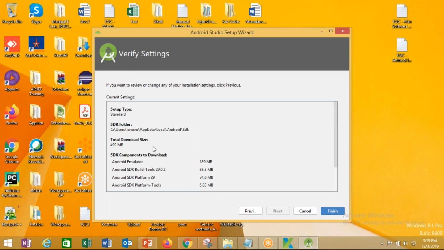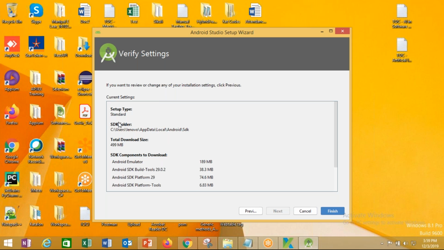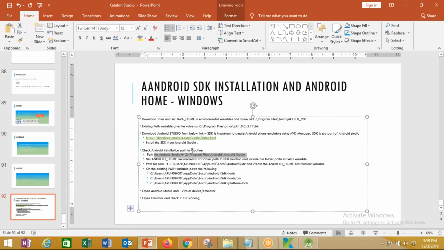When you install Android Studio, you're actually configuring Android Studio. This is the point at which it installs the SDK. And the SDK folder is this. Please remember it. Keep it somewhere. Control C. I pasted it in the PPT only. This is the Android path for the SDK.